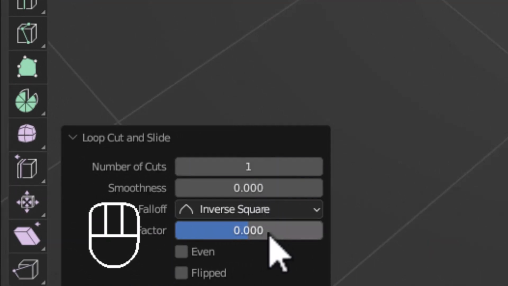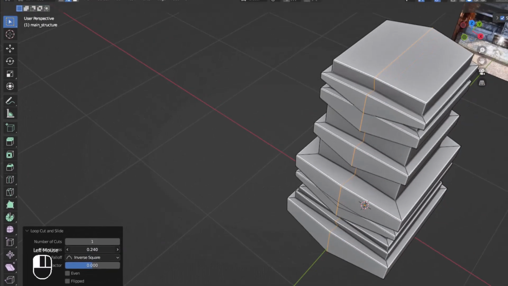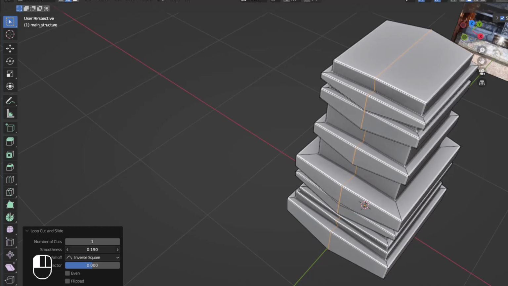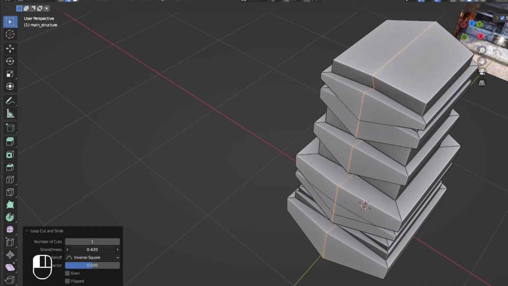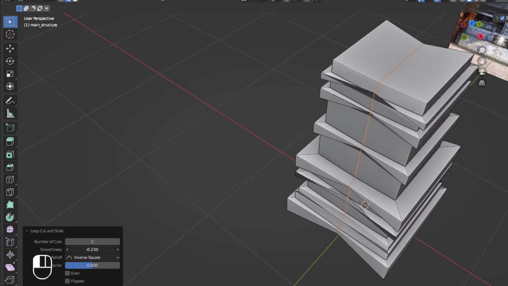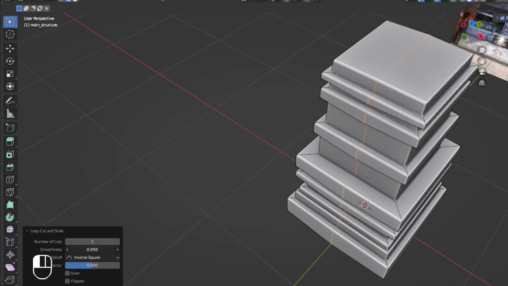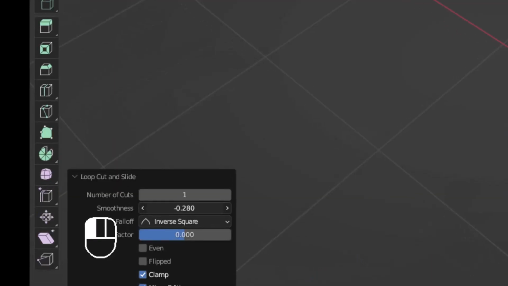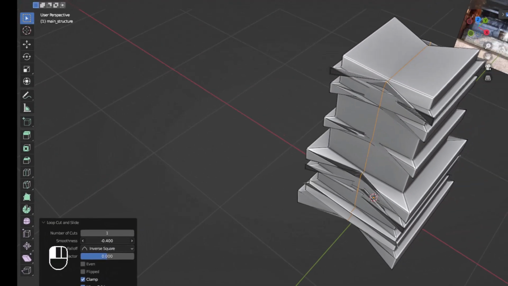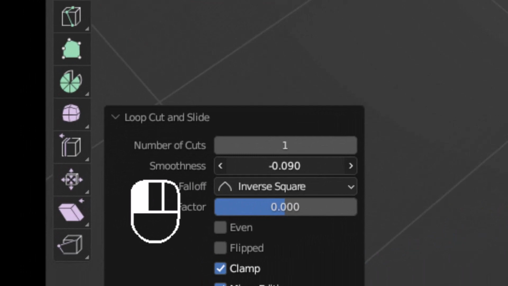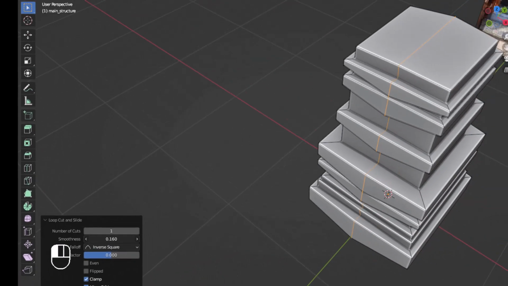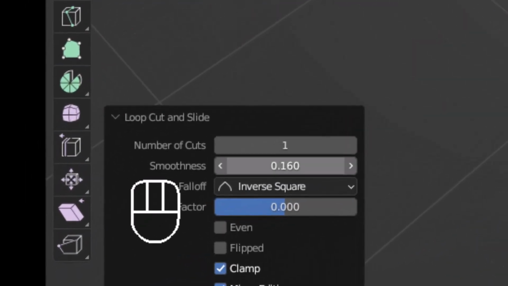Now the next thing is smoothness. Smoothness, as I increase or decrease, you can see the cuts are moving either outside or inside. See, I can either move it in or out like this. If I make this number negative, it moves inside. If I make this number positive, it moves outside. This is the second parameter. Right now I will set this parameter to 0.